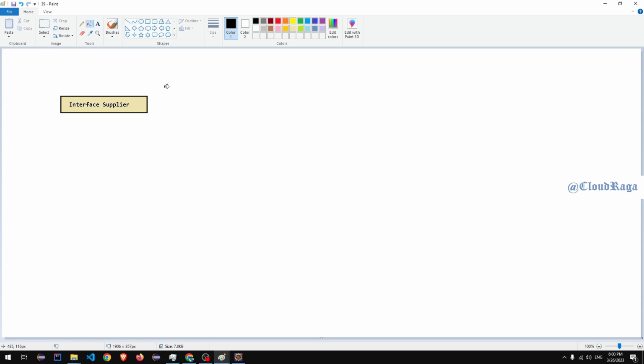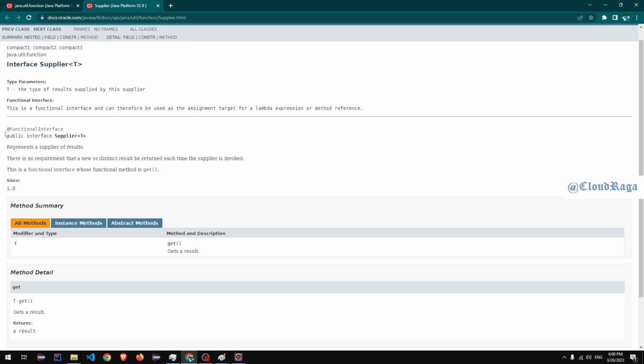Like some kind of utility function is there and you want to execute it multiple times from different points. So there you can use Supplier. Before jumping over to the coding session, we have to check its documentation. So yeah, that's how it looks.